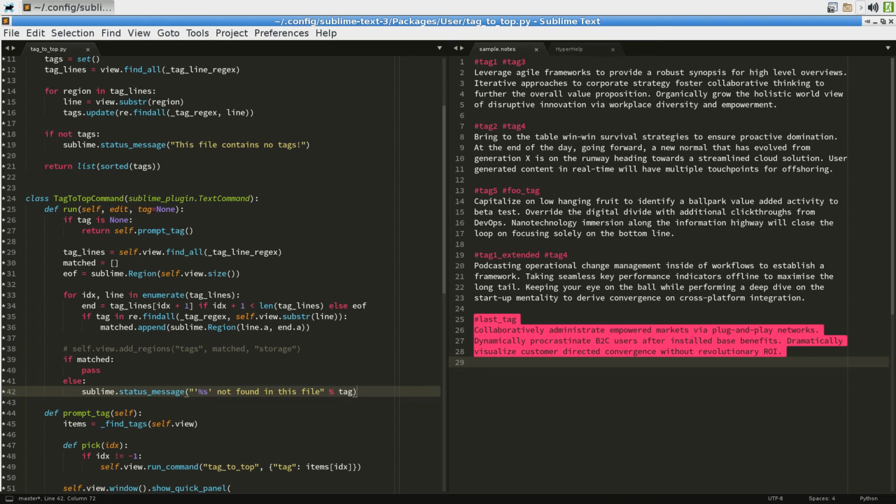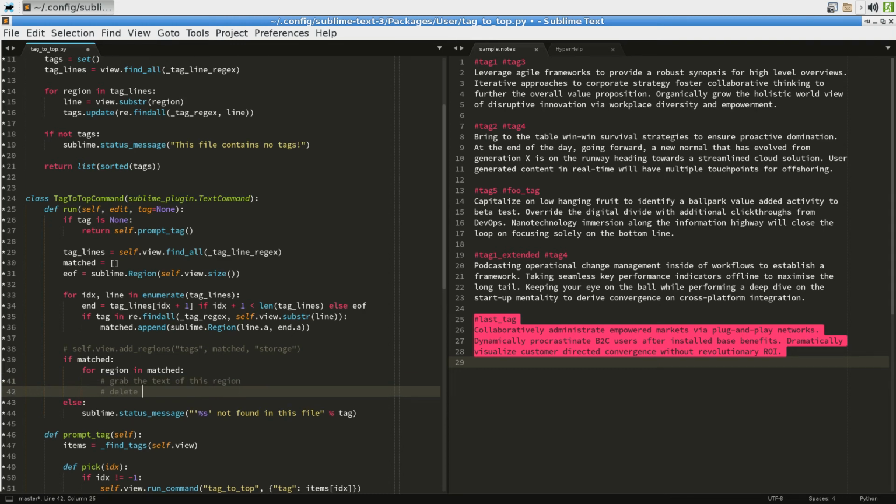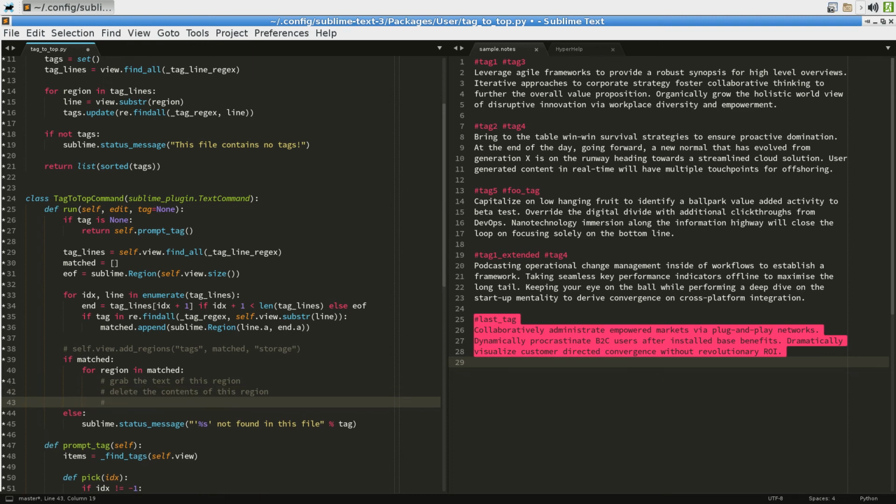Now, the first thing to say is that all else being equal, we are going to want to iterate over the list of matched items, right? And in that list of items, we're going to want to do what? Grab the text of this region, delete the contents of this region, and add the text of this region to the start of the file. And logically, that's what we want to do. There are problems with this.